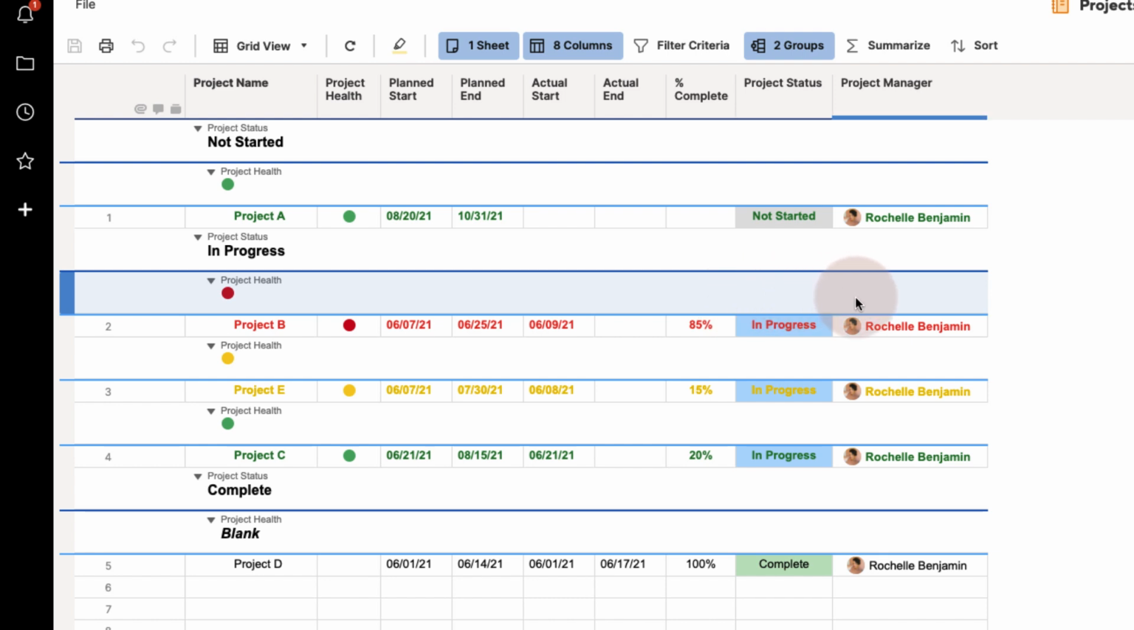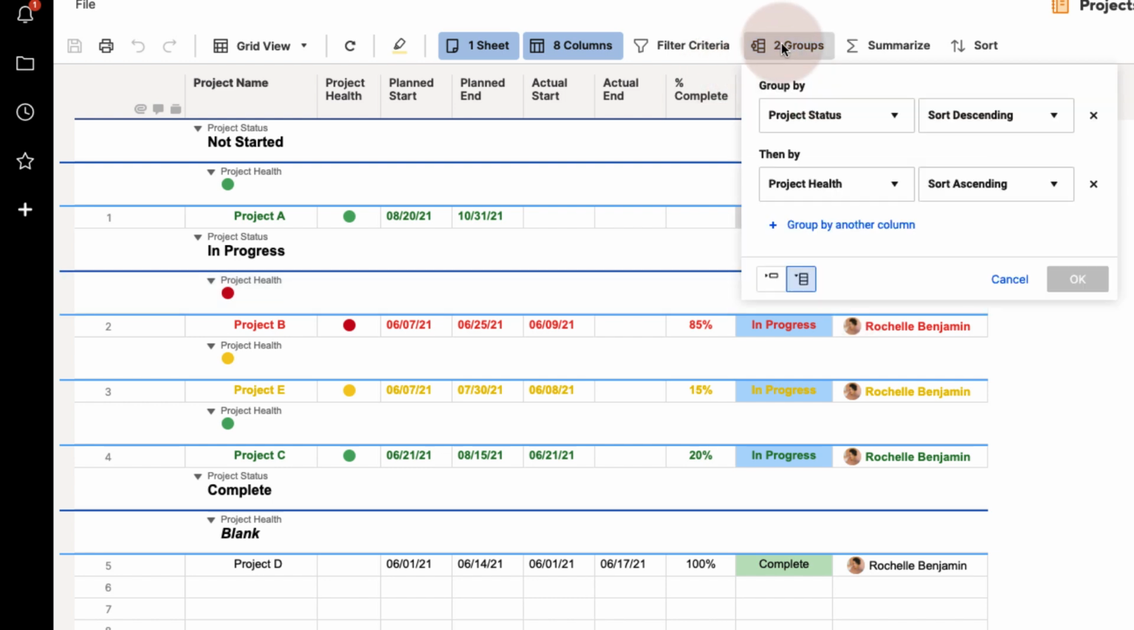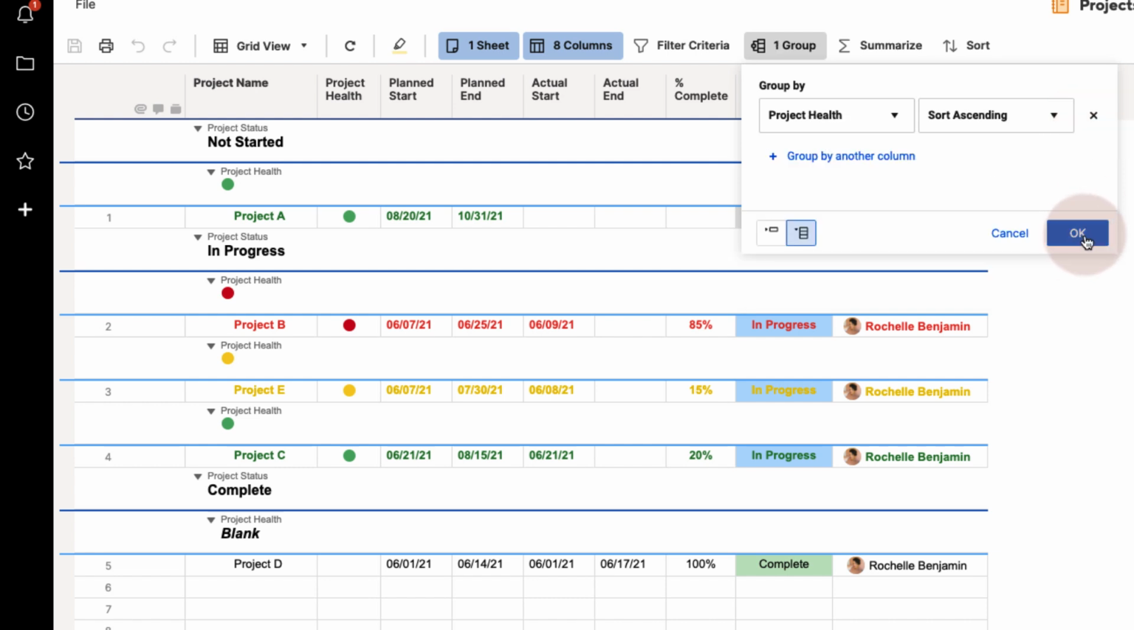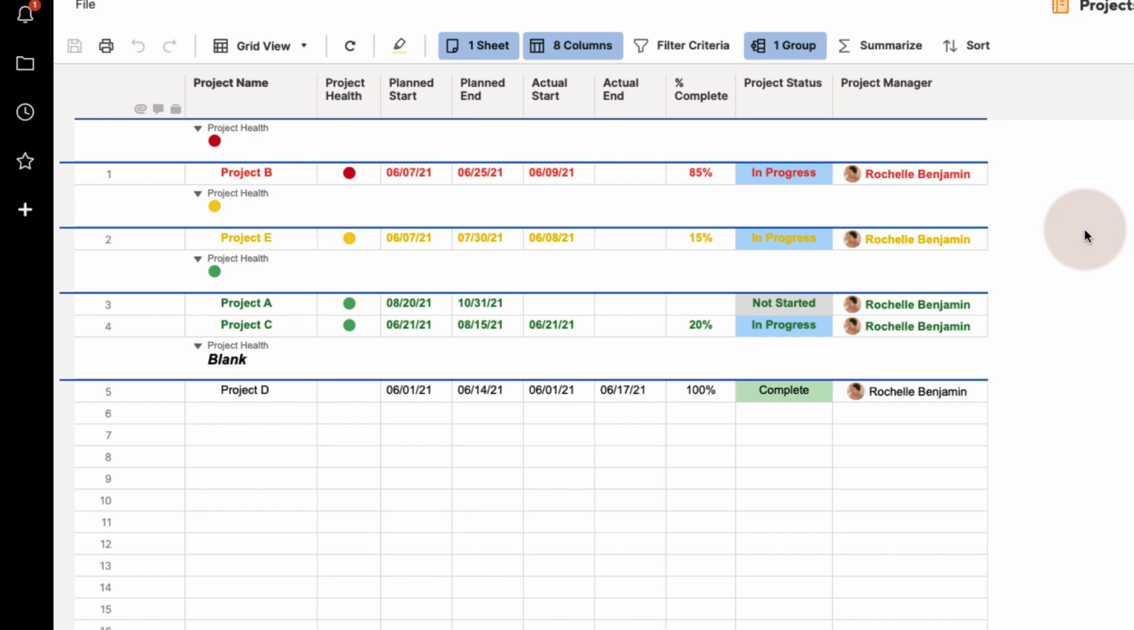Then hit OK. With our additional grouping criteria, we can see another layer of groups in our report. Based on the metrics that we'll be displaying on our dashboard, the main focus is the project health column, making sure that our projects are being completed on time. So instead of grouping by the project status, I'll just group this report by the project health. So in my Groups tab, I'll just delete this project status layer, then hit OK to apply. Now the report is regrouped in a way where we can focus on the project health.